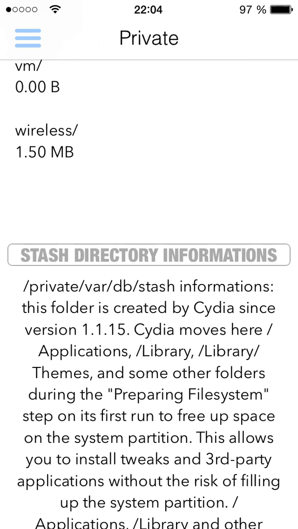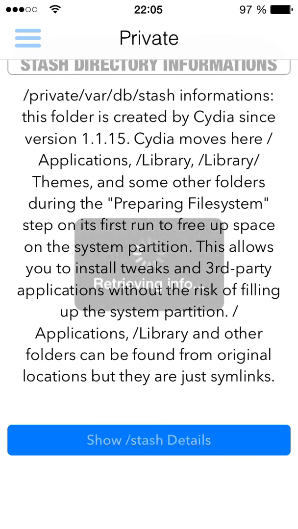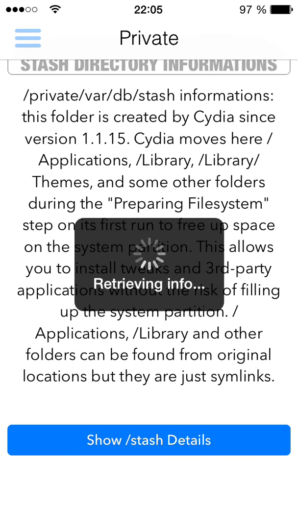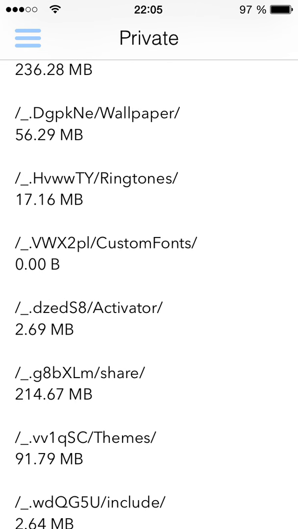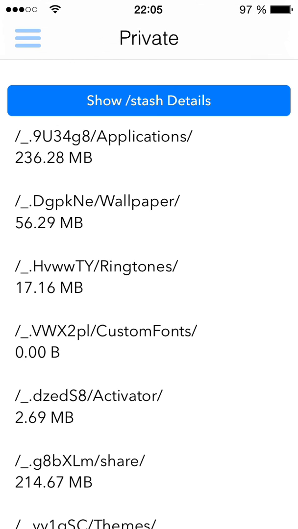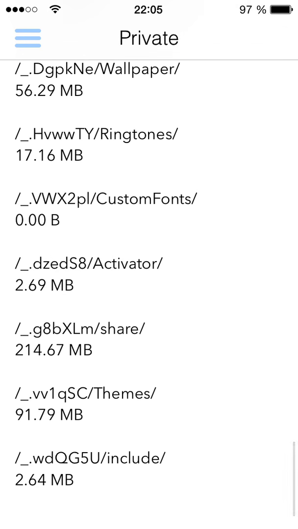And under it you have the stash directory information title. You have a description of what the stash location is. This is where all the themes, wallpapers, and ringtones, for example, are stored after your device has been jailbroken, and you can retrieve some information about this folder. Depending on what you have installed, this list will be a little different, with more or fewer items than mine. So you can see that there is application, wallpaper, ringtone, theme.